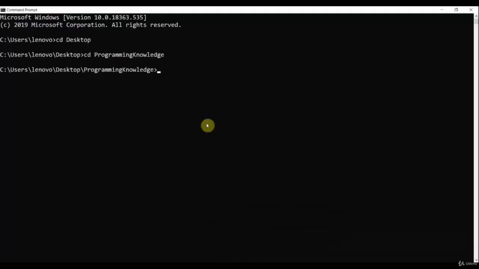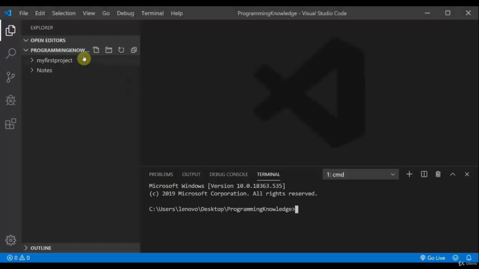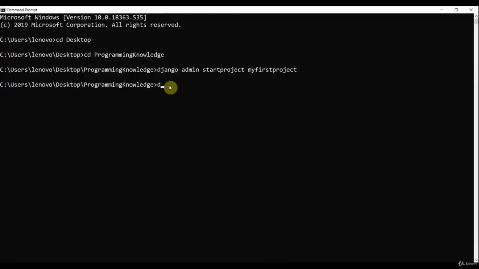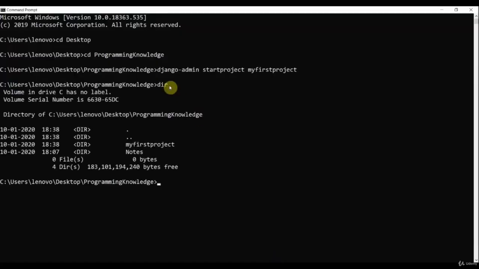My first step: I have created a folder on my desktop with the name Programming Knowledge. The very first thing I am going to do is create a Django project with django-admin startproject myfirstproject. When I run this command, I am able to create a project inside this directory. You can even run the dir command as well, which makes sure that you have created the project.